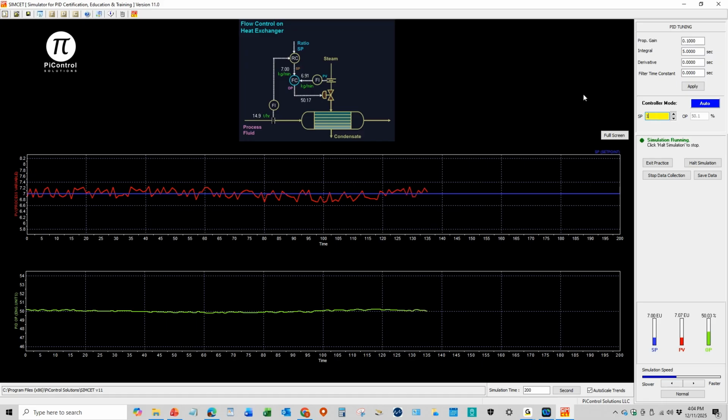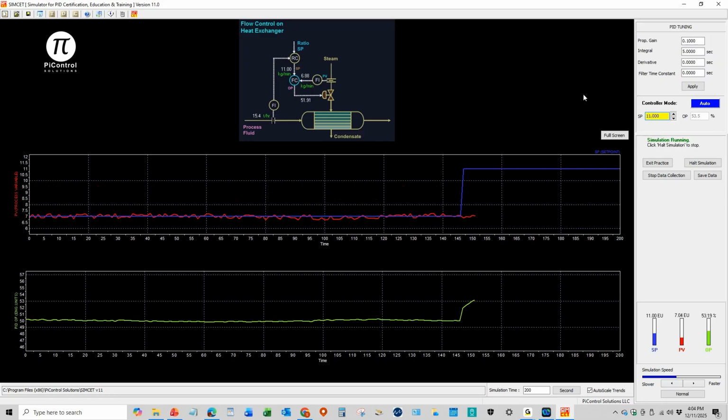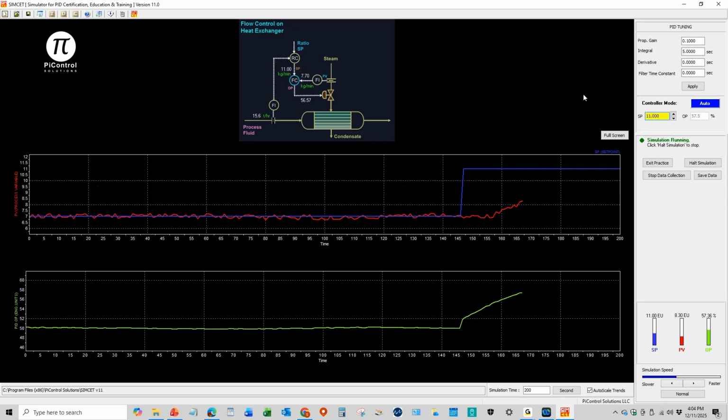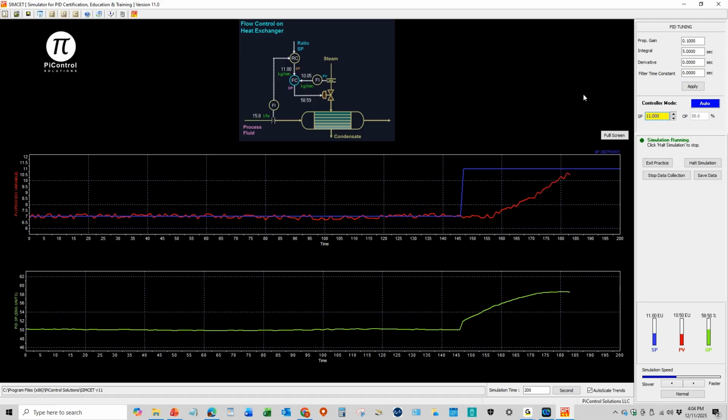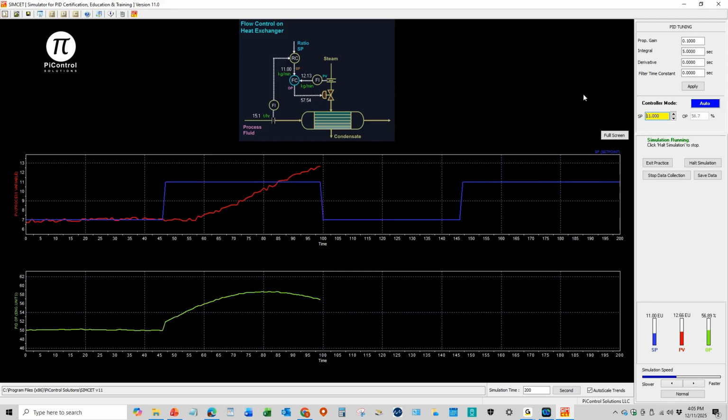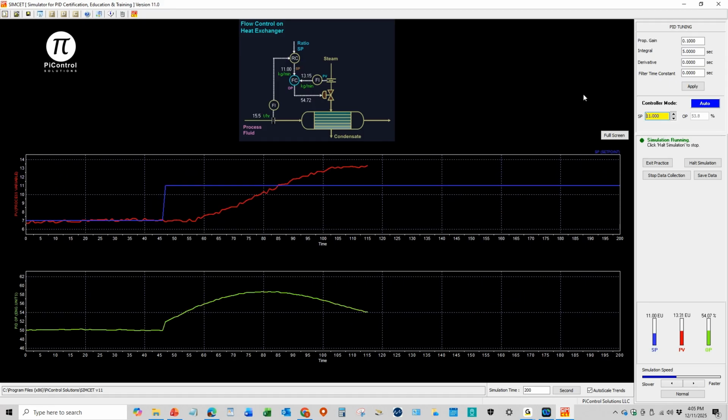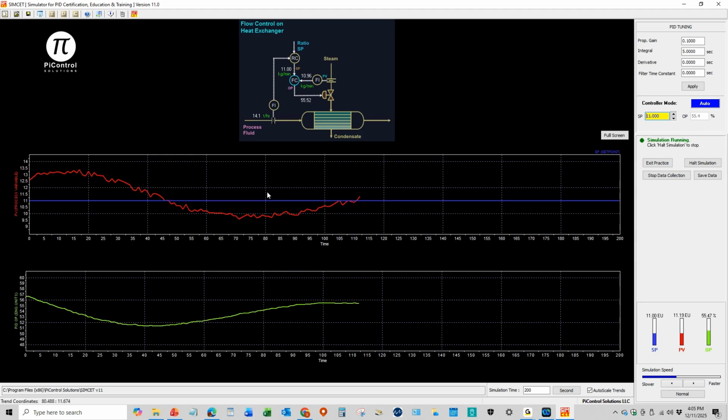Right now we are in automatic mode. Let us make a change from 7 to 11. And remember, this data is being collected, and we can use this data to mathematically compute the open loop transfer function parameters. As you can see, there is a substantial overshoot. The red line, which is the PV, overshot the blue line, which is the set point, and there is a lot of oscillations. Let us make another set point change, back to 7.